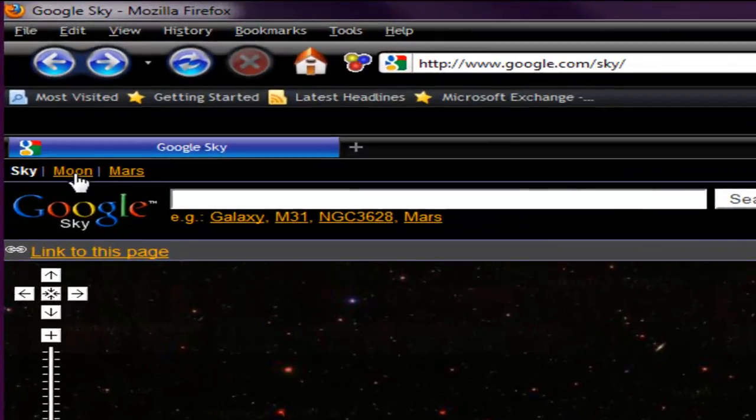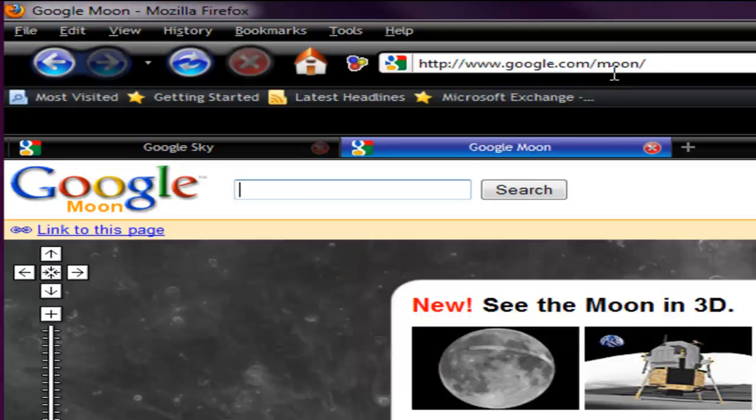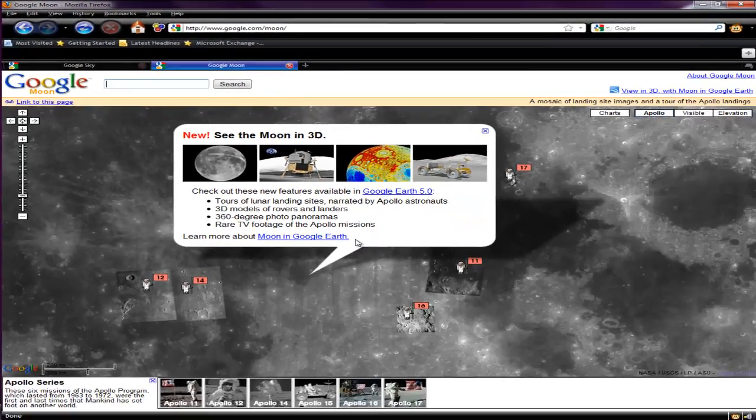Okay, now let's skip to up here in the top corner. You see I'm on Sky. If I click on Moon, up here in the address bar you can see instead of sky it's just moon. So if you typed in google.com/moon, you would come right to this page. This one really has nice features of the Apollo moon landings.